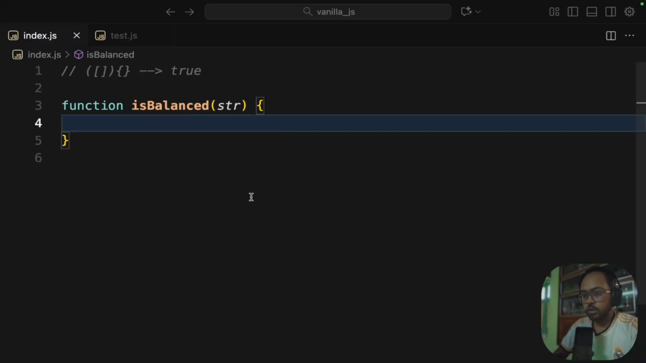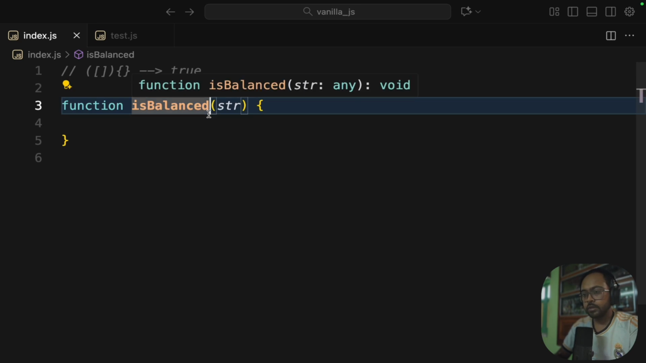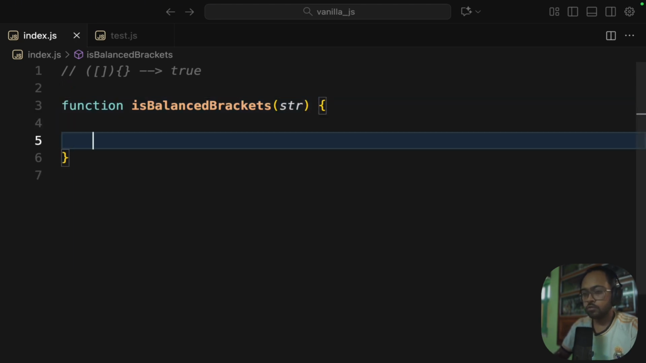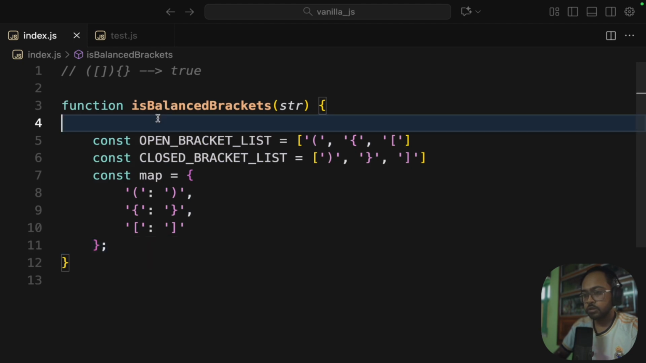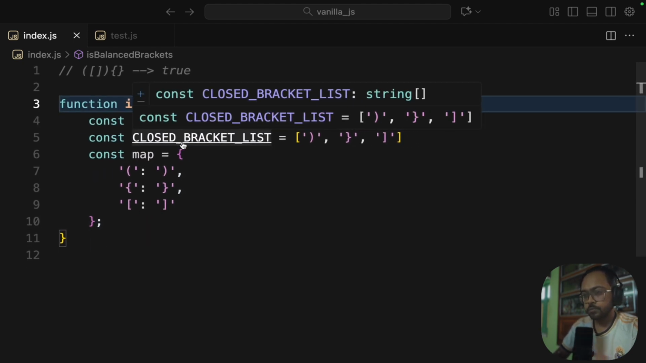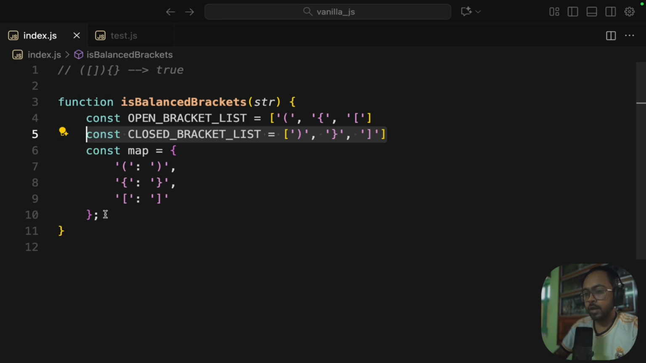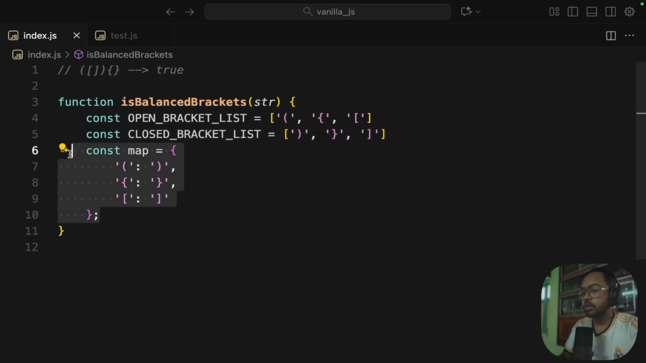In order to start, we have this function. We are giving it the name isBalanced, or let me give it the name isBalancedBrackets, and it takes a string as input, and then we will write the code here. To start, we will have some constant variables. We have an array that will store all the opening brackets, and another array that will contain all the closing brackets. And at the end, we have a map that will tell us the corresponding closing bracket for an opening bracket.